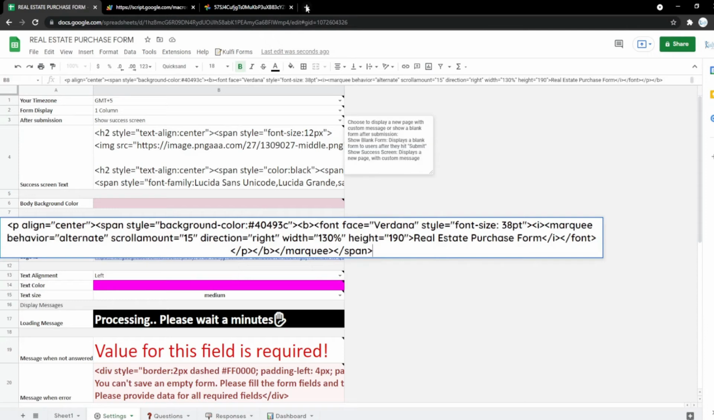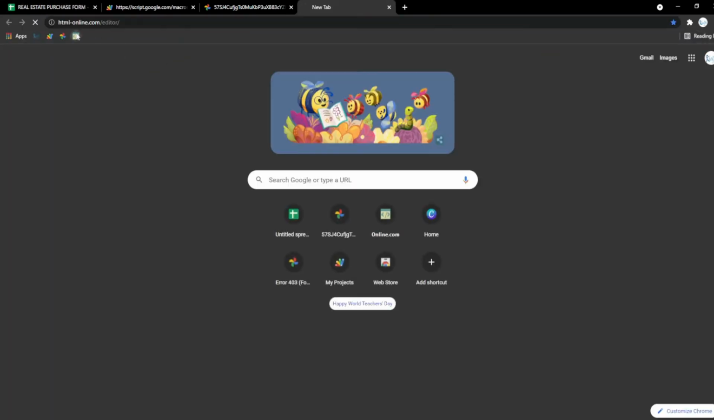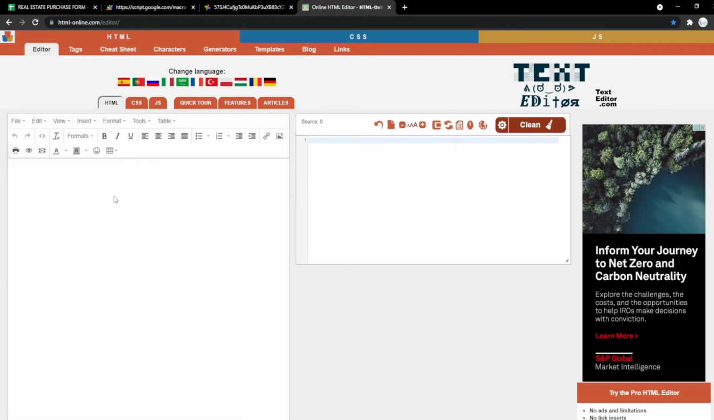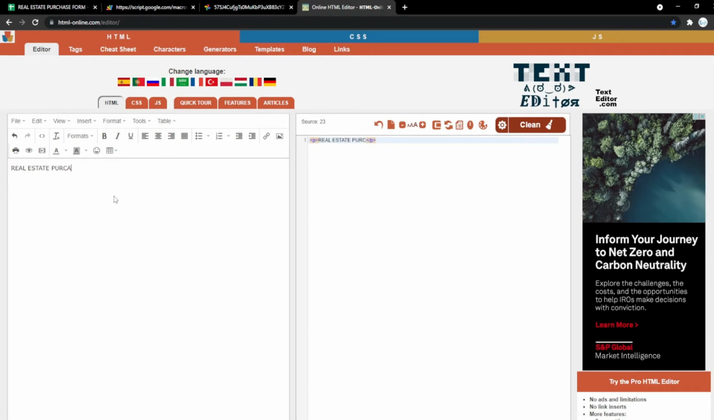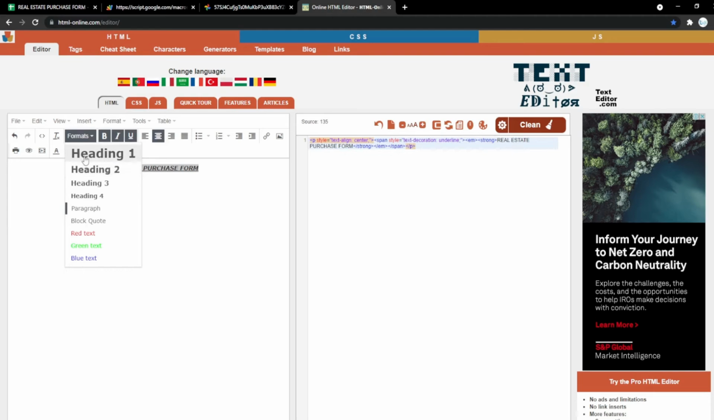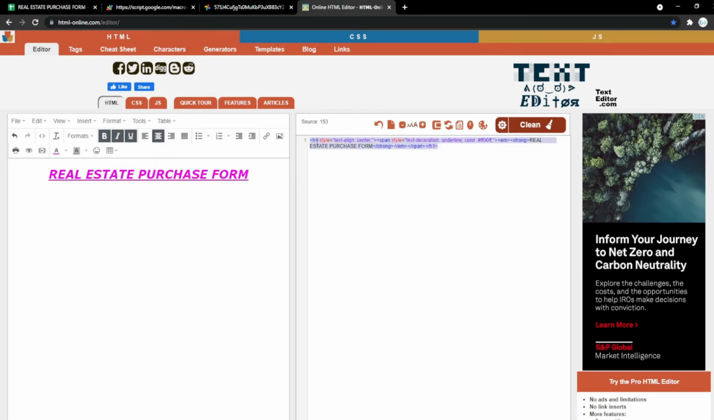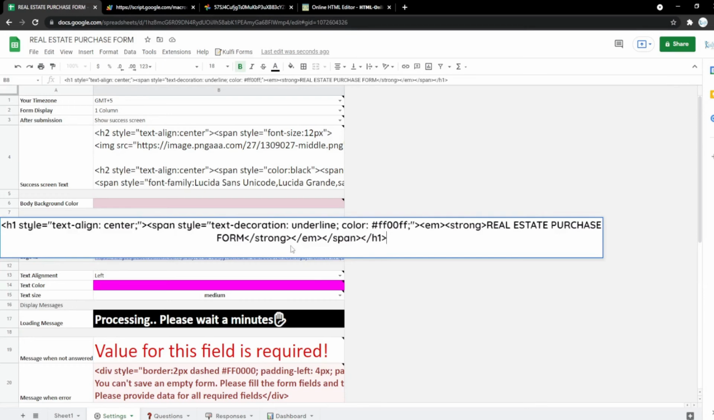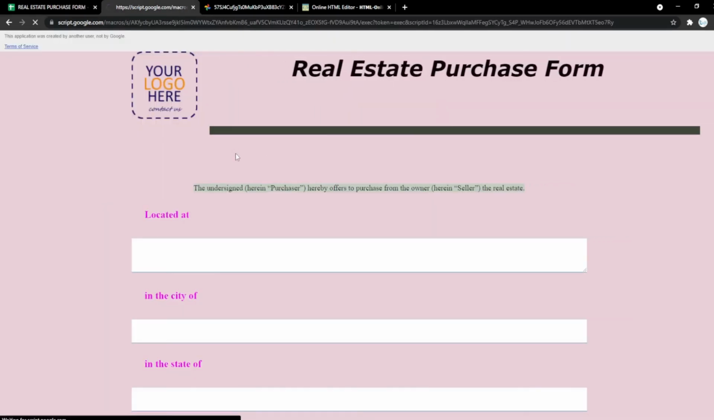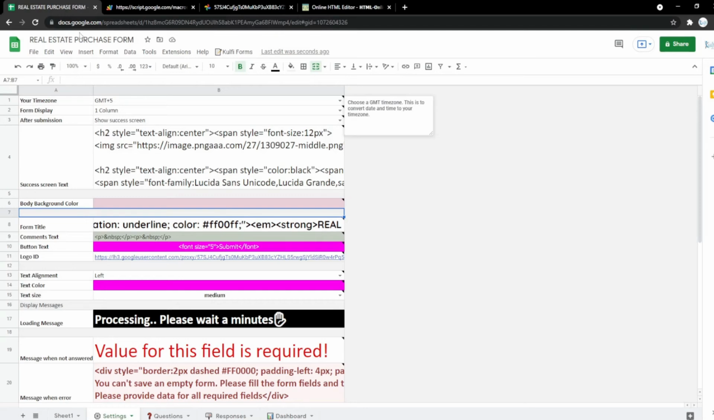Also in the title, you need to use HTML code, so it will be easier with htmlonline.com like this. You can just follow the steps to open this website, and then type the title of your form, like real estate purchase form. You can even add styles like alignment, bold, italic, underline, and you can also use the format and change the color. After you finish with your form, just copy the HTML code, paste it into the form title and check it in your form, and it will change instantly like this. It's very easy to use.